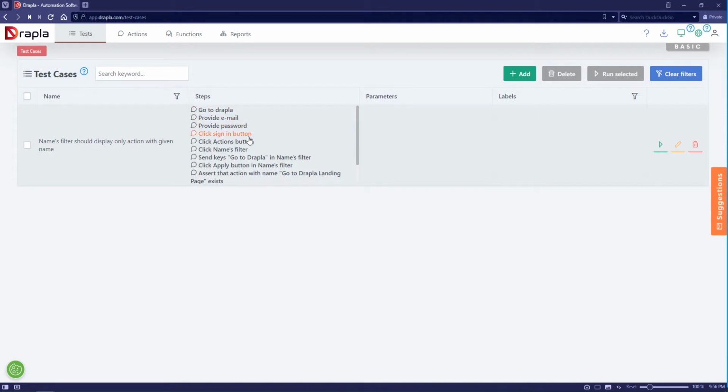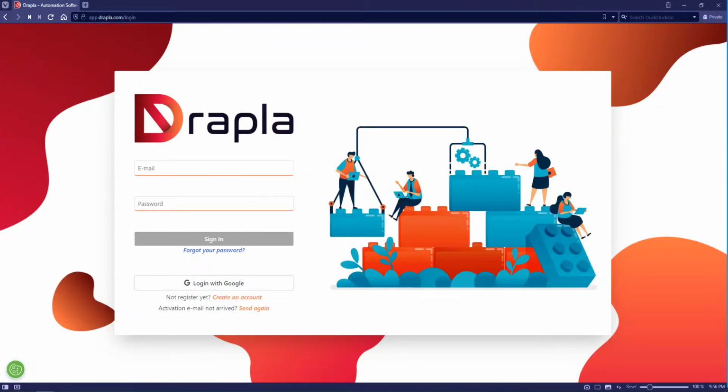So provide email, password, then we'll click the sign in button, and in the other steps we will fill some details in our filter, and we will assert that the action we want appears. That's because there is only one action, and for that I have to log into my second account.